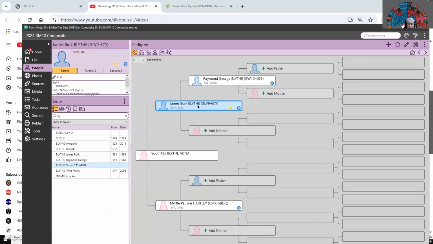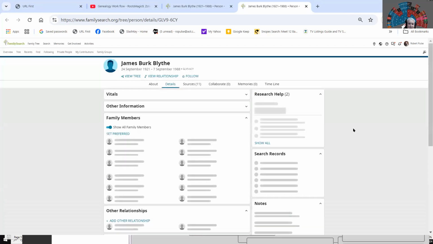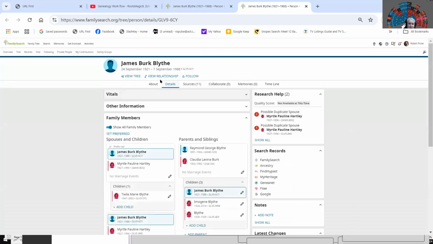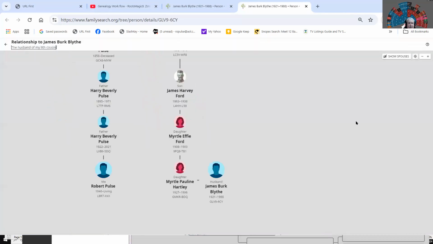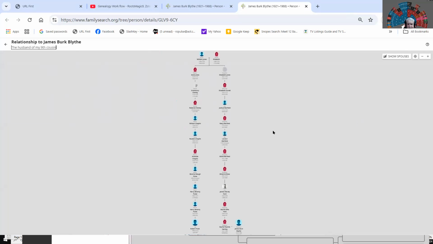Here's James Burke, our example. We go to jump to, and we go to FamilySearch. And look at this. It comes right up. That saved me a lot of steps. I don't know about you, but I didn't know I could do that. And so there's the line back to me. Again, it works just like the way I showed you in the video.